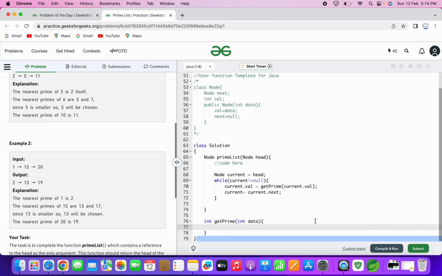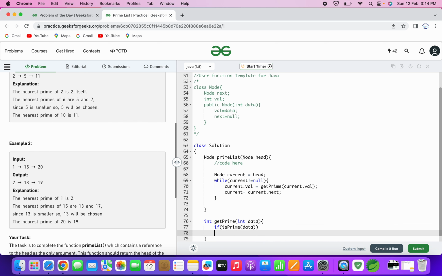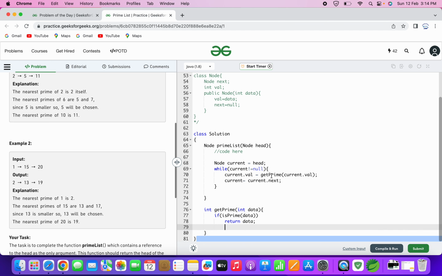So first we will check if the number whatever we have got is prime or not. So what we can do, we can call the isPrime method again, and we will simply pass the data. isPrime is the method which will check whether this particular number is a prime or not. Once this is done, if it is prime, then it will simply return that particular data only. But if this is not the case, that means that particular number which we have passed in this getPrime method is not a prime number, then we need to find the next prime number. That means the nearest prime number to that value.